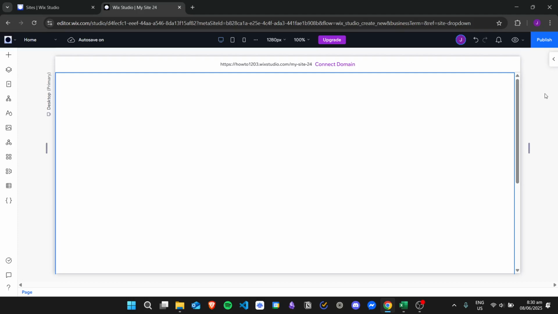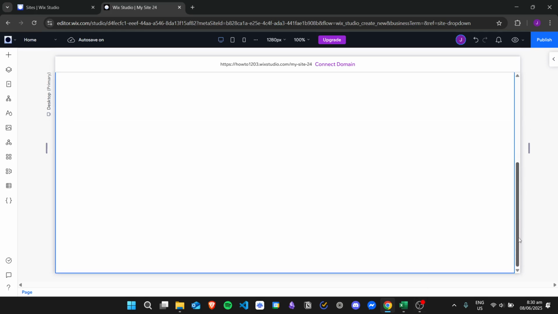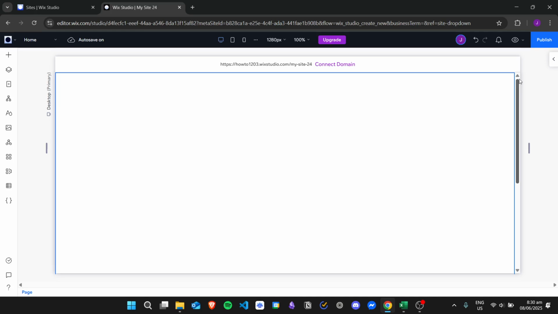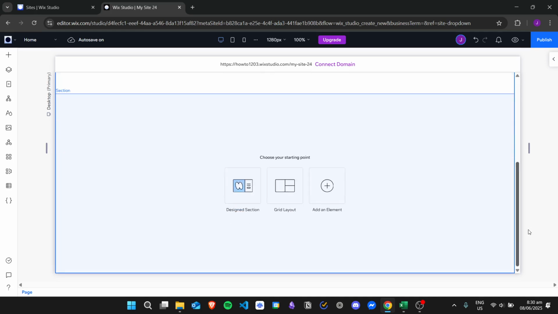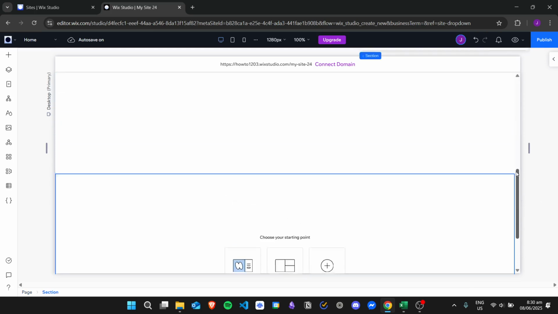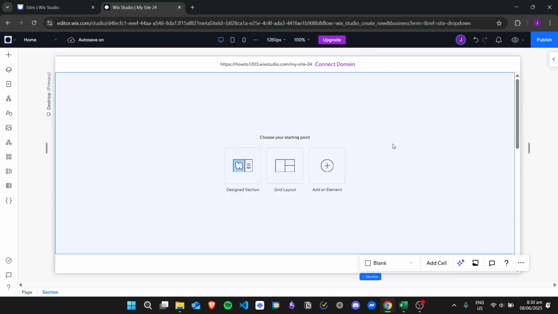Hi there, today we're going to learn how to add a simple scrolling animation on your Wix Studio website. So here I am in my blank canvas. We have three sections right here. One, two. This is only two sections. Let's add another one. Then we have our footer, body, and our header.